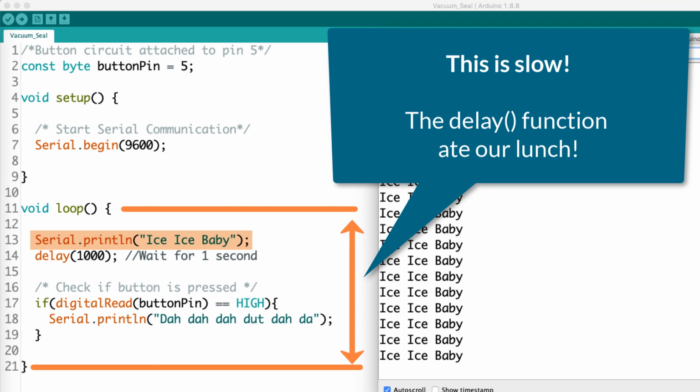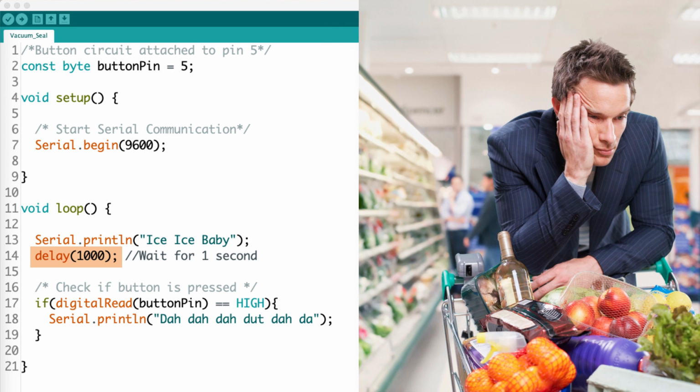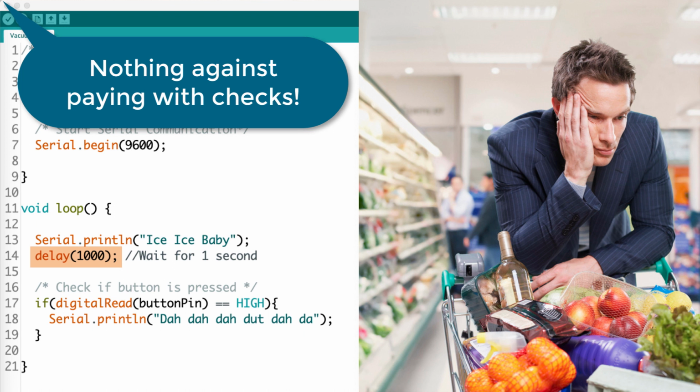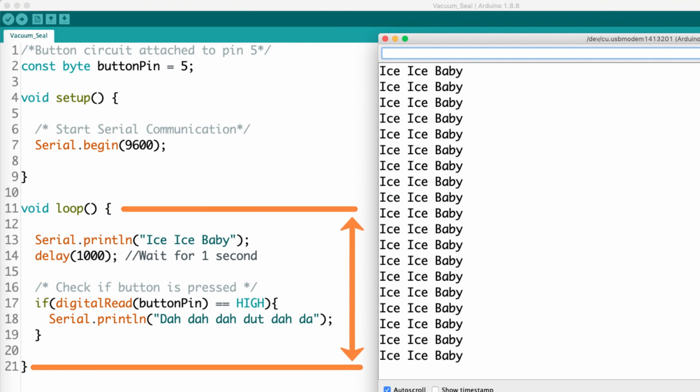I mean, the code starts fast, we do this serial print, but then we get halted right there at the delay function. It's like the whole program comes to a standstill and we need to wait for this delay code to finish. When the Arduino gets to this line of code, it's kind of like going to the grocery store. You get into the 12 items or less line, but then the guy in front of you pulls out his checkbook and he starts writing a check. You know you're going to be there for a minute. It's the same deal here. So this is not a tight loop.